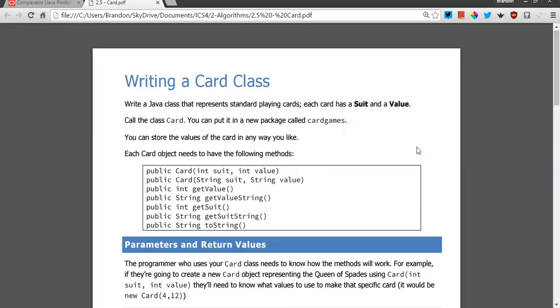Hi, you have implemented a card class in Java that somebody writing an application that needs cards could use. This is not an application itself, it's a little library that somebody else can use in their application. These are the methods that I asked you to have: a couple of constructors, taking in ints for the suit and for the value, or taking in strings for the suit and value.